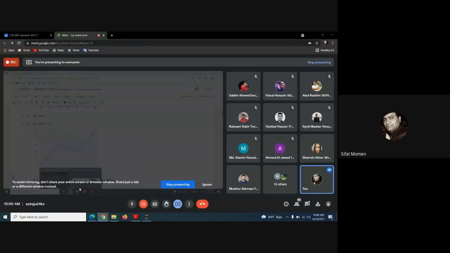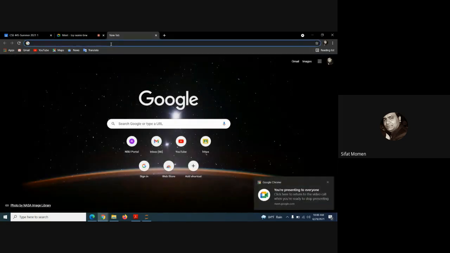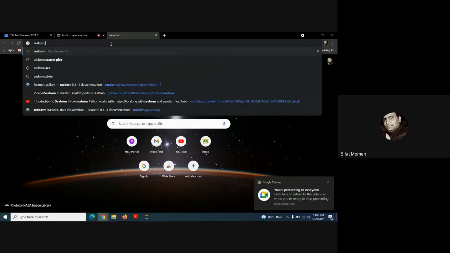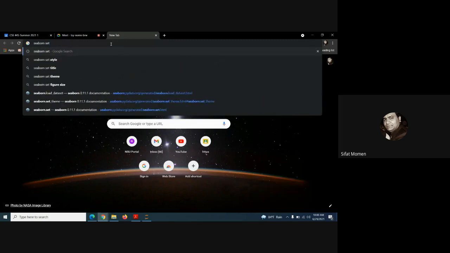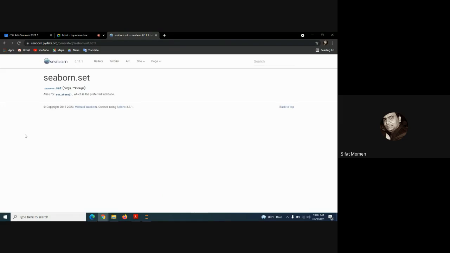So let's have a look. One good way to see this is always to search. I search for Seaborn set, because I just want to see what happens when I use the Seaborn set function over there. Just click on that, take a second, and go to the documentation. In the documentation, you see that sns.set is an alias for another function called set_theme.